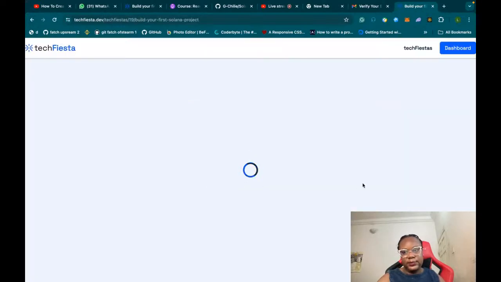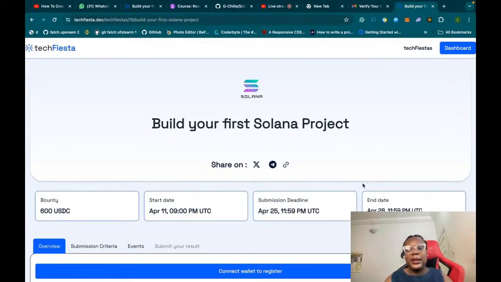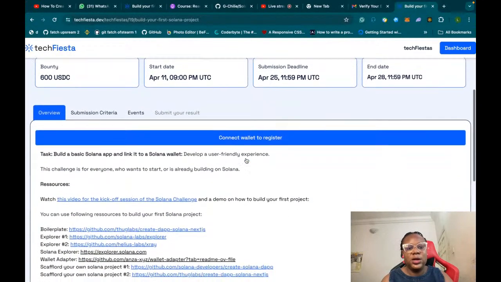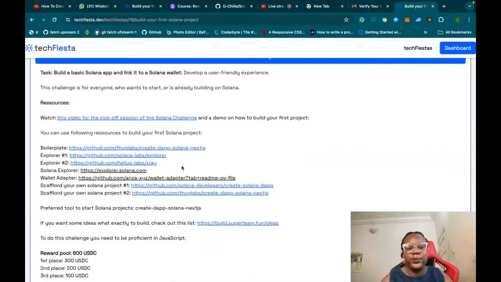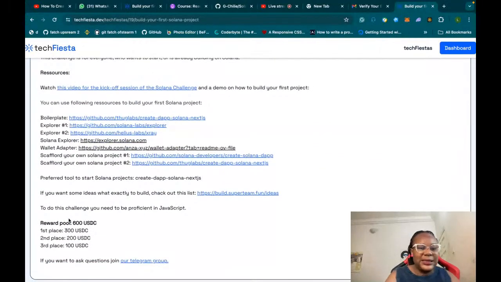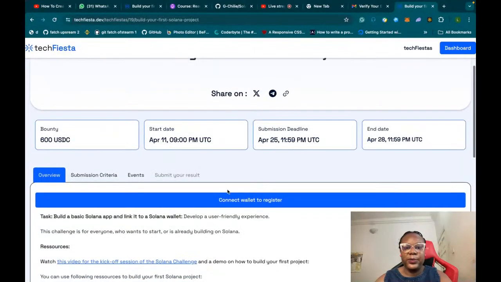Click on start hacking, and it will bring you to this interface. On this interface, all the resources are still here. These are the prizes: the first prize, the second prize, the third prize. And mind you, our community will also be giving prizes to those who participated. Okay, so connect your wallet.